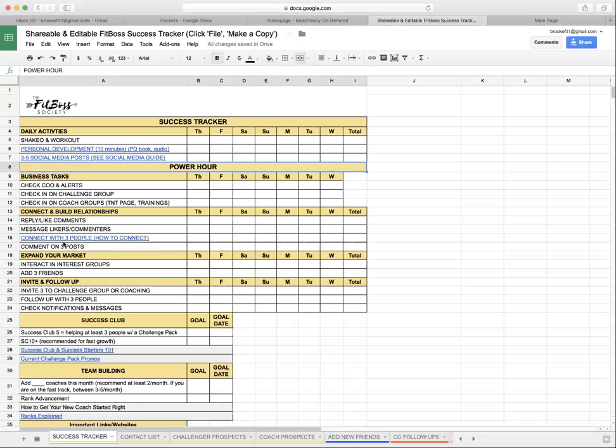And then comment on 3 posts. This is different than all of these. Commenting on 3 posts means you're going to go to your news feed and you are going to comment on 3 of your friends' posts, whether it's your baby's so cute, like whatever they post, find a way to connect to them and comment on their posts.